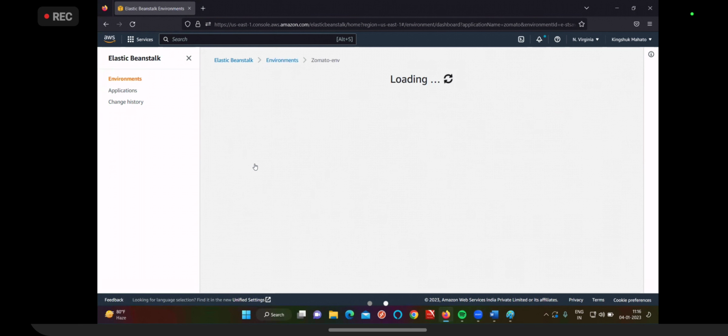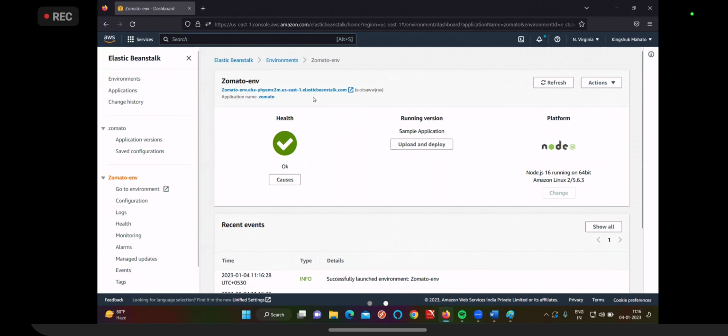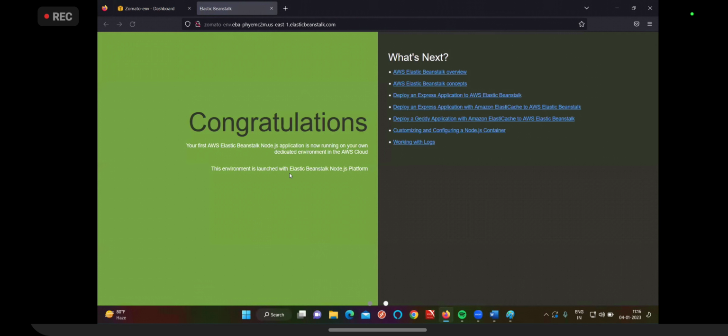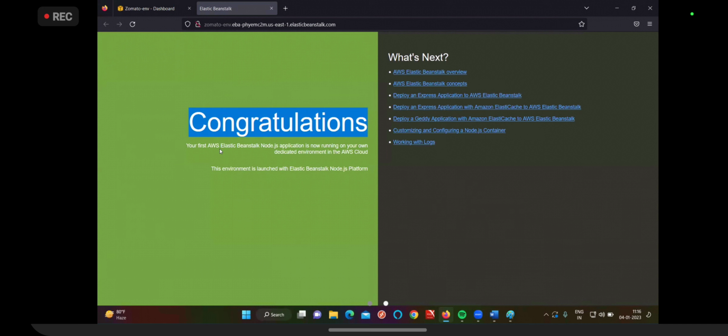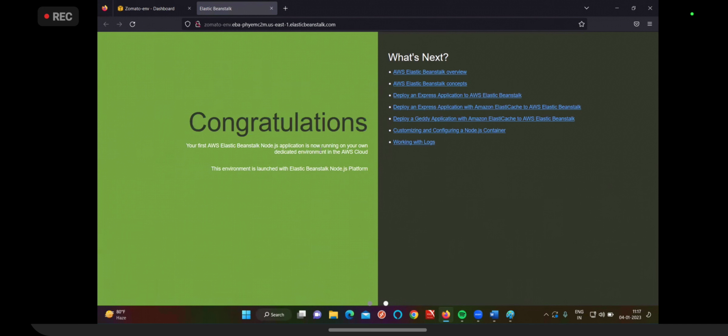Sir, if I want to see my application, how can I see it? Are you seeing this here? Click on this link, you will see your application. Are you seeing the application is done? Congratulations, your first Elastic Beanstalk Node.js application is running. Our application is running or not? There we don't actually have code. For that purpose, we have taken a reference code. But if you want to give some other code, you can give it. I'll show you how to modify the code as well.